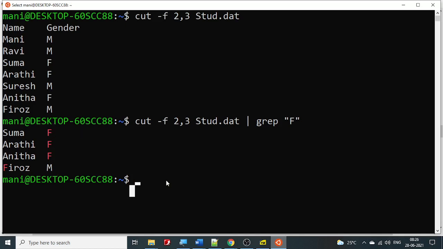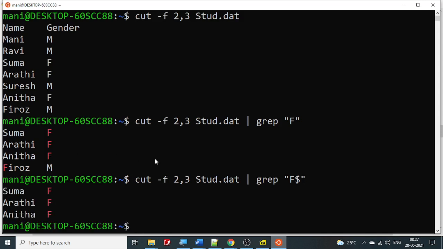How do I say that? You know very well, if you say caret, that means the line starts with it. If you say dollar, the line ends with it. So I'm saying that the line must end with F. You may have Firoz or anything, F may be there in between, for example in a name like Kavita, but the F must be the last thing. Now you notice that I really got only females here.